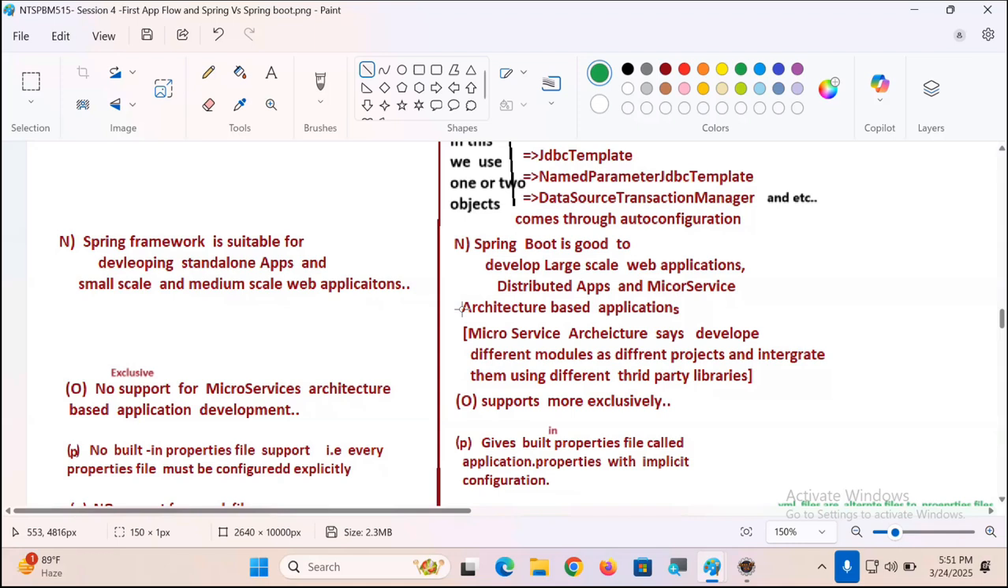Microservice architecture says develop different modules as different projects and integrate them using different third-party libraries. Spring has no exclusive support for microservice architecture based application development. Spring Boot supports it more exclusively and is very good to develop microservice architecture projects.